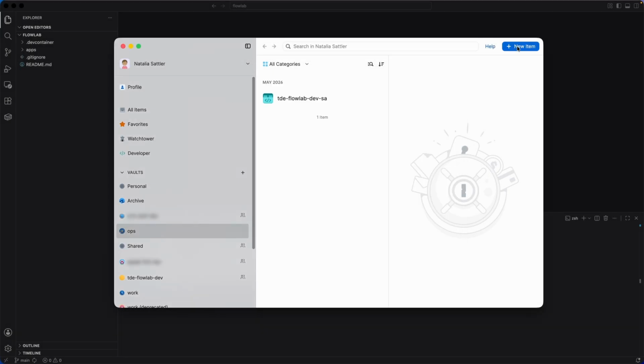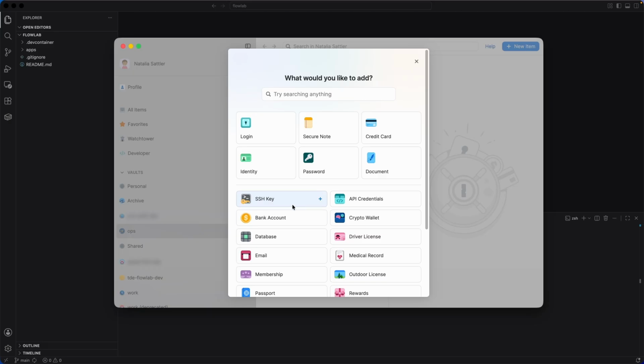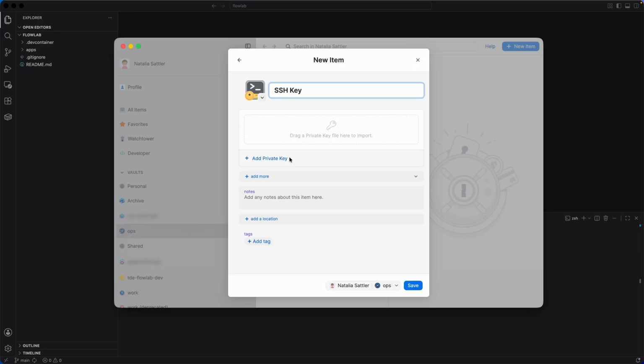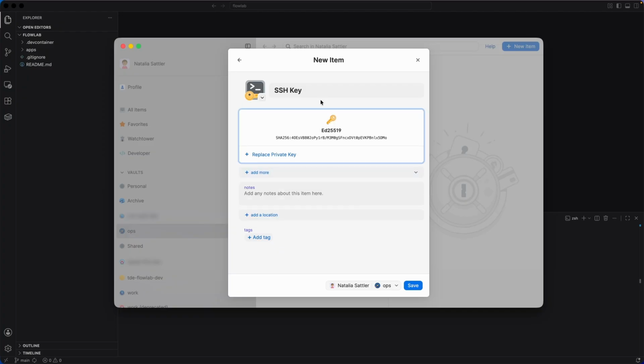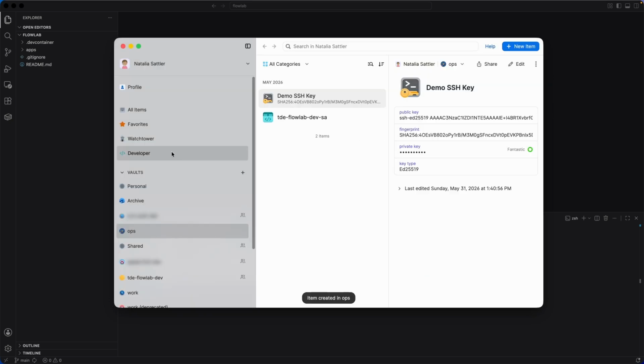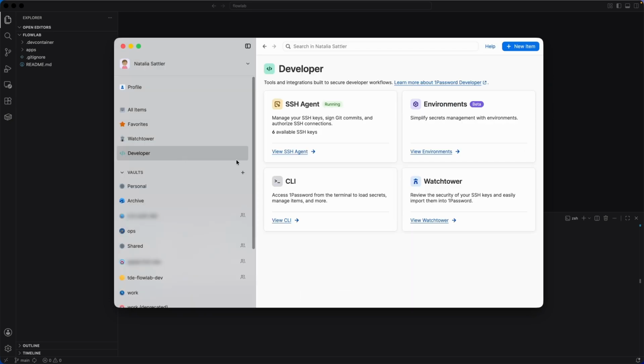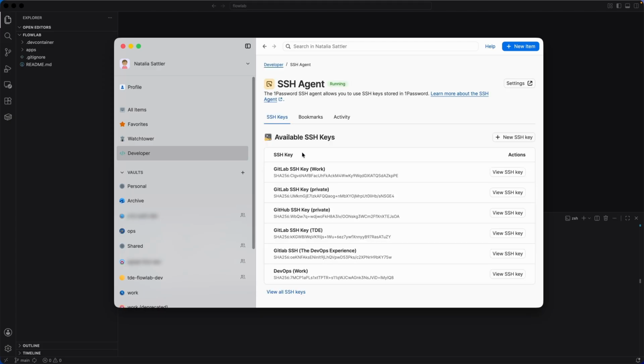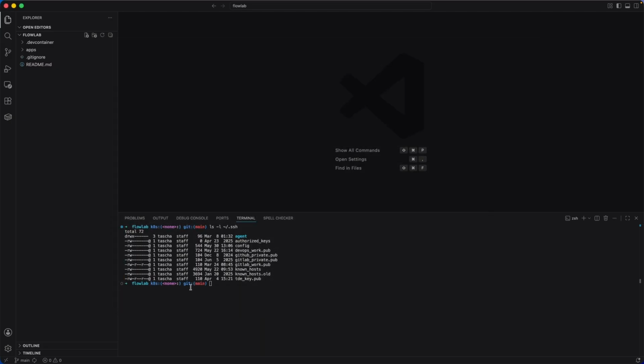Next step was to import all my existing keys. You can create new keys as well, so let's try it. 1Password also gives you a nice overview over the active SSH keys here. But why is a new key not listed here? This was actually the trap I myself ran into. Not all added SSH keys are actively used by the SSH agent.